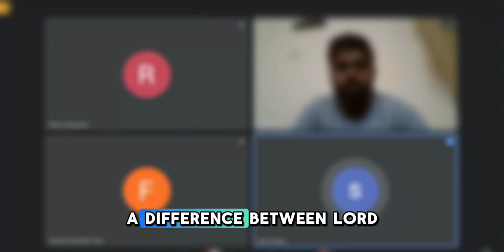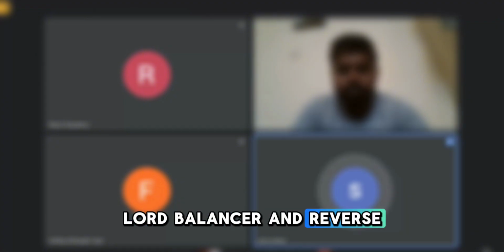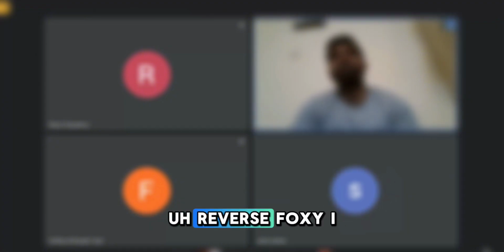Can you tell me the difference between a load balancer and a reverse proxy? Reverse proxy, I don't know actually.